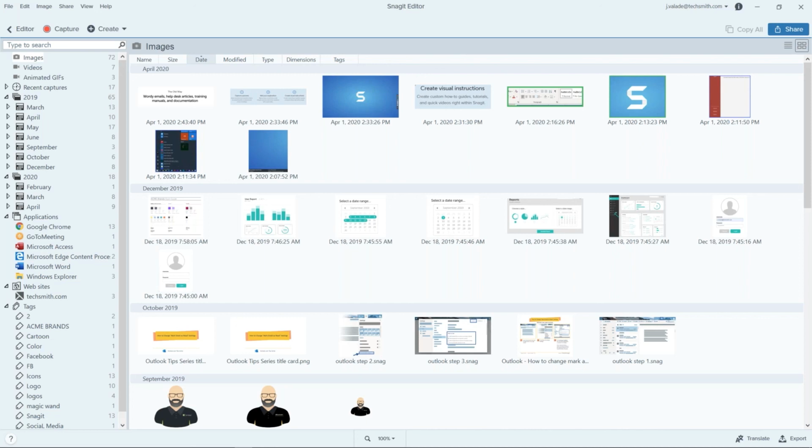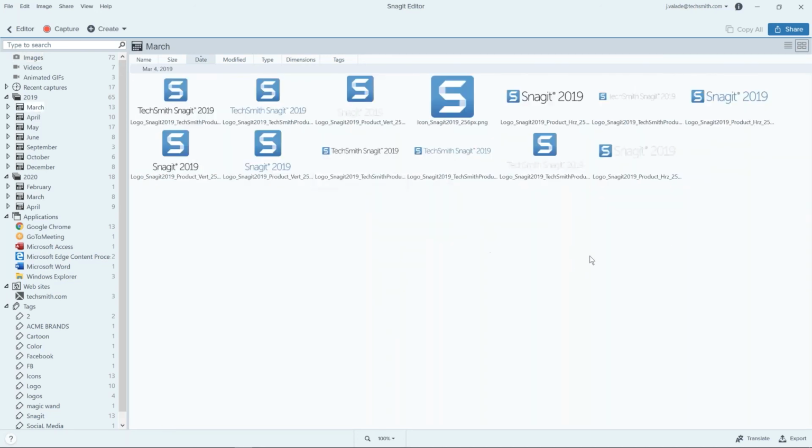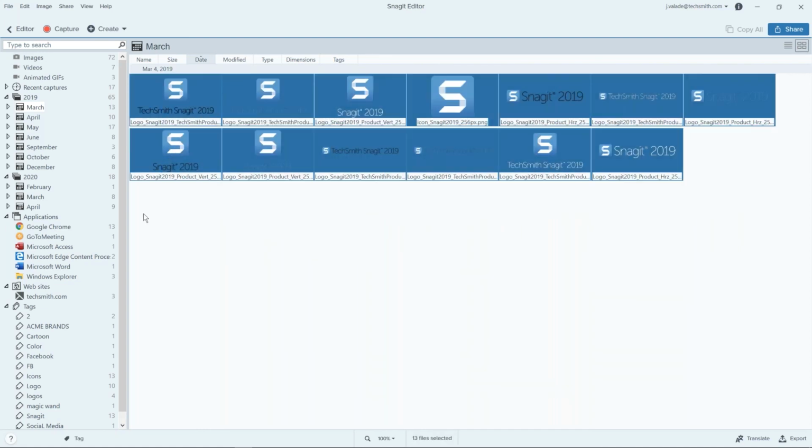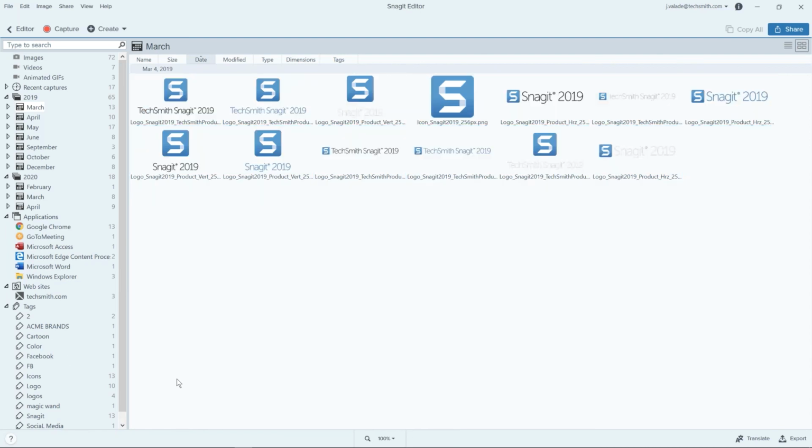For example, when I switched machines recently, I went through and tagged everything from previous years with the word old or archive. So I could go in here to, let's say, everything from March of 2019, which happens to be Snagit logos. I could select all of them like we were just doing and tag it with one particular tag. And then I can easily go in and click that tag and delete them.